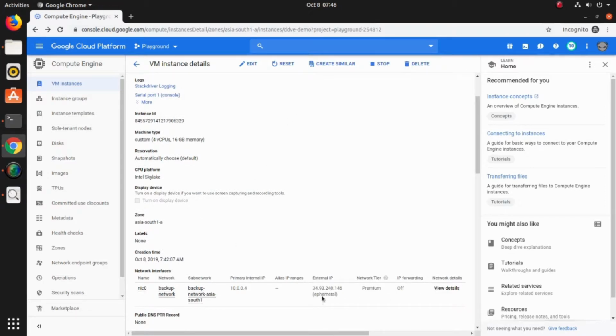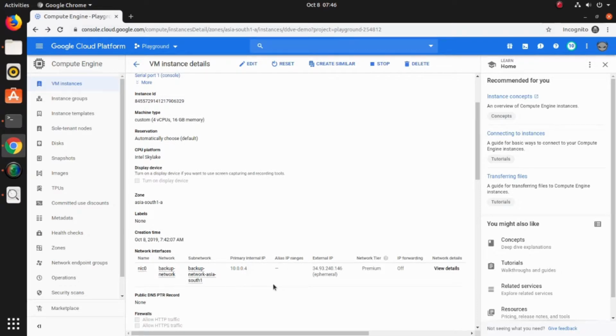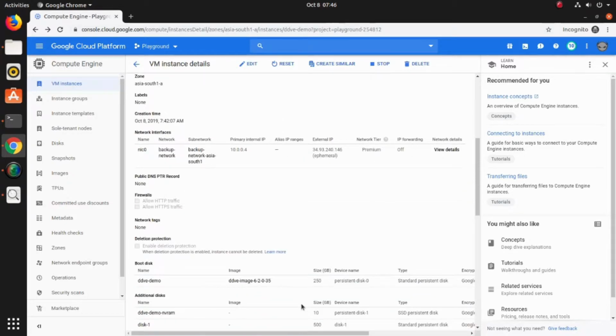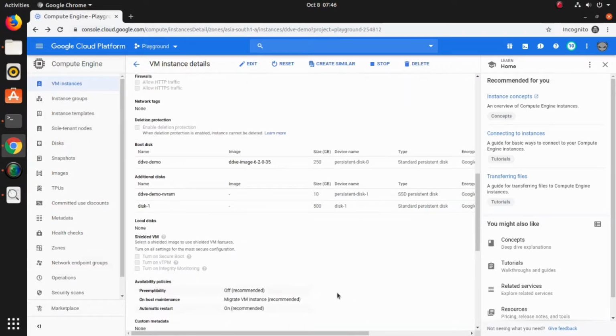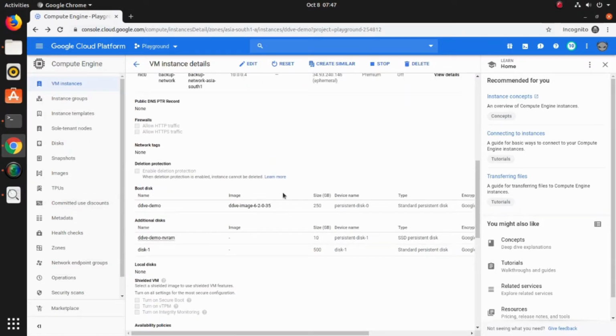If you see, I have an external IP assigned as well, but this is strictly for demo. On production, please do not enable the external IP address because you have to keep your DDVE bound within the internal network of your GCP for security. If you look at the disks, we have 3 disks now. One is the 250 gig standard disk, which is from the image file. And then we have NVRAM, and then the 500 gig disk that we have recently added.